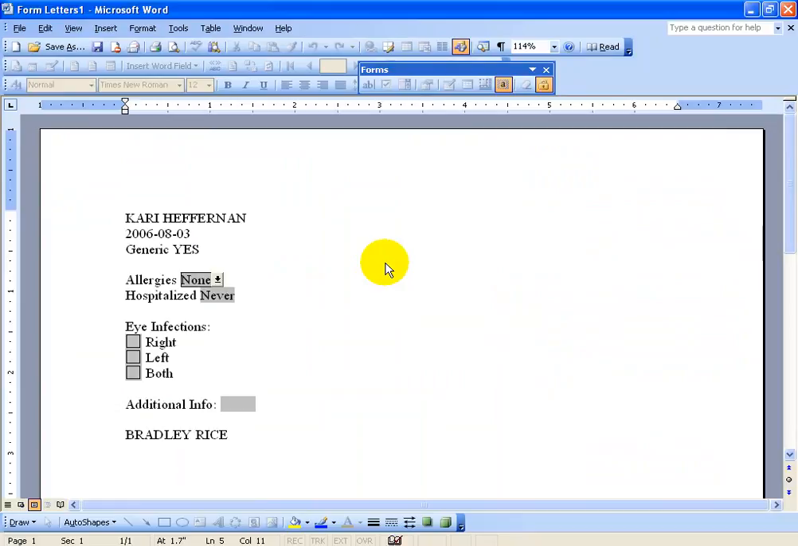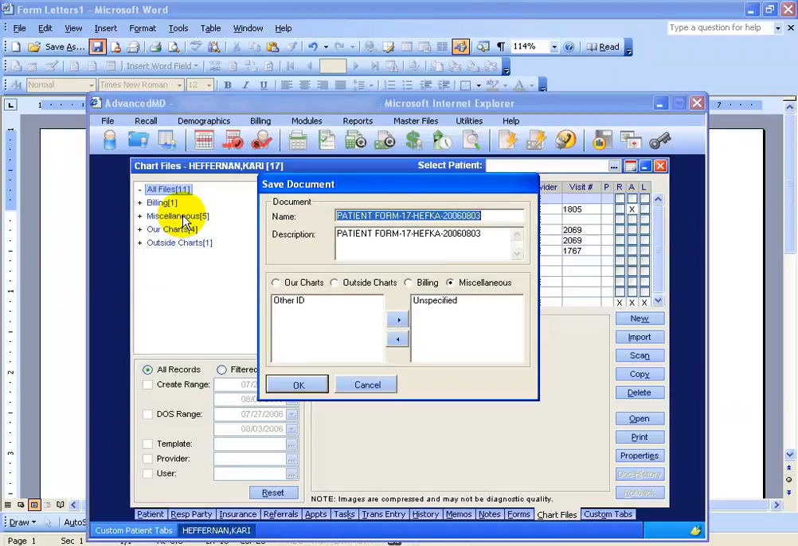As you can see here, really cool. It's got Carrie Heffernan, it's got today's date, generic meds, yes, and it pulls in the most recent data. So I can go ahead and select yes or no, check that the right eye is infected, and then also tab down and type in anything else. And then when I'm done, all I have to do is click Save. When I click Save as a doctor, I'm basically done.